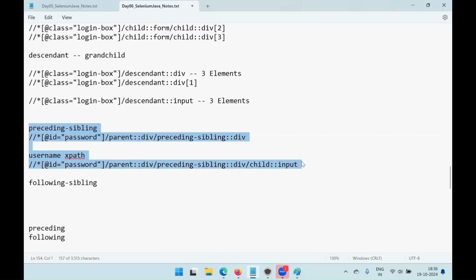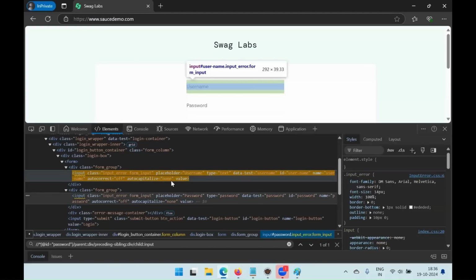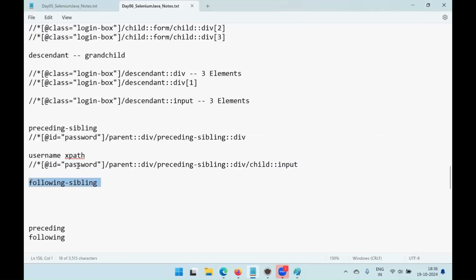So the preceding sibling example is done, and if you want to see the following sibling, for the following sibling we have to use the reverse approach. First of all, I will use the username. I will be finding the locator, and on that, I will apply the following sibling. I can find the XPath for following sibling. So first of all, I will be starting with the username.